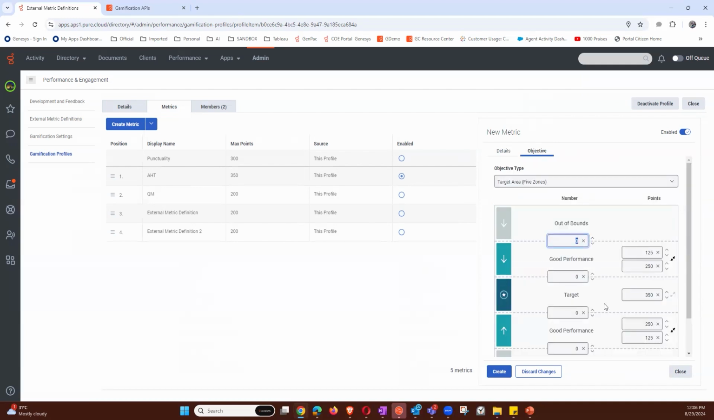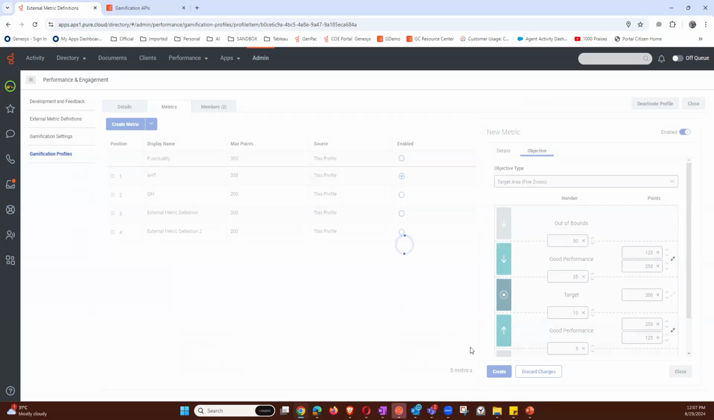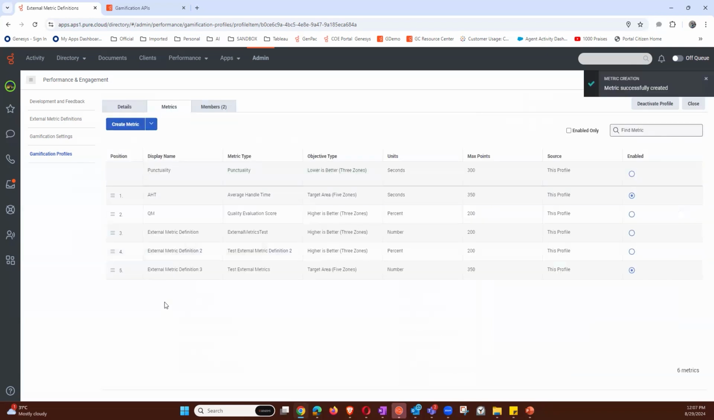Let me put some value here. Let me set the target between 25 to 10 to 25, and then maybe 50. Here it is 5. This is an example I gave. Based on your requirement, you can manage it. So after that, just create. Once it is created, the external matrix 3 is created.